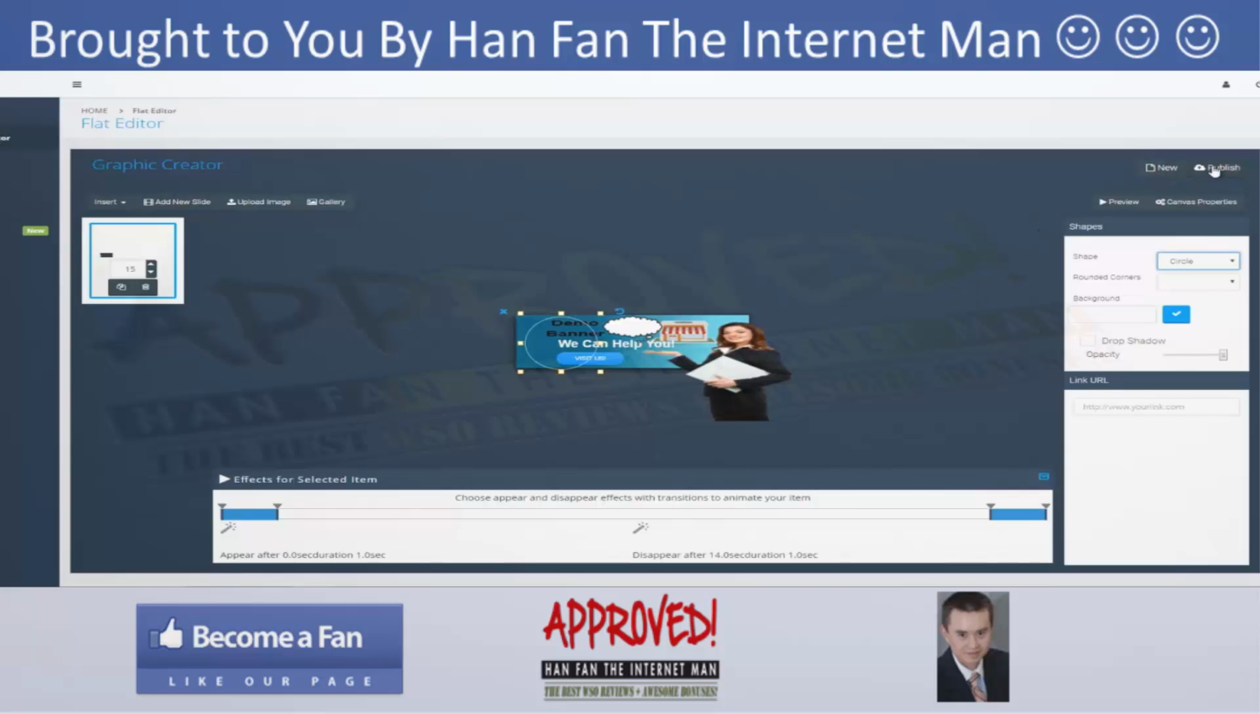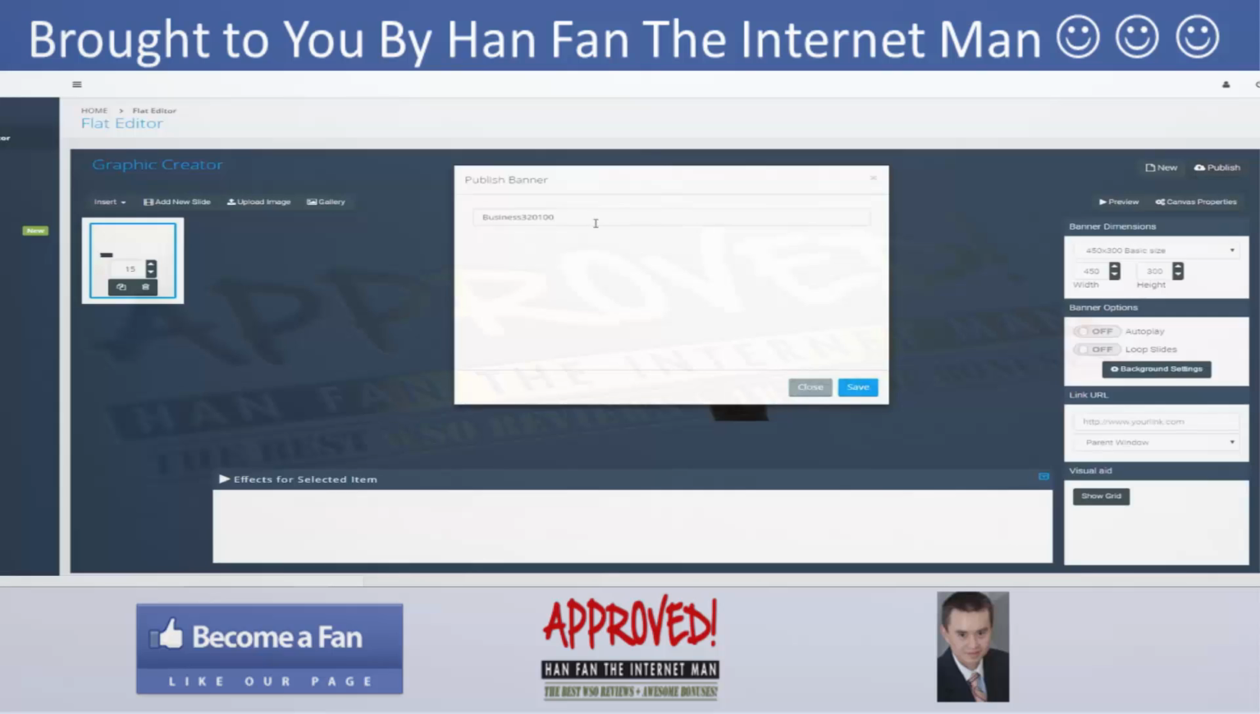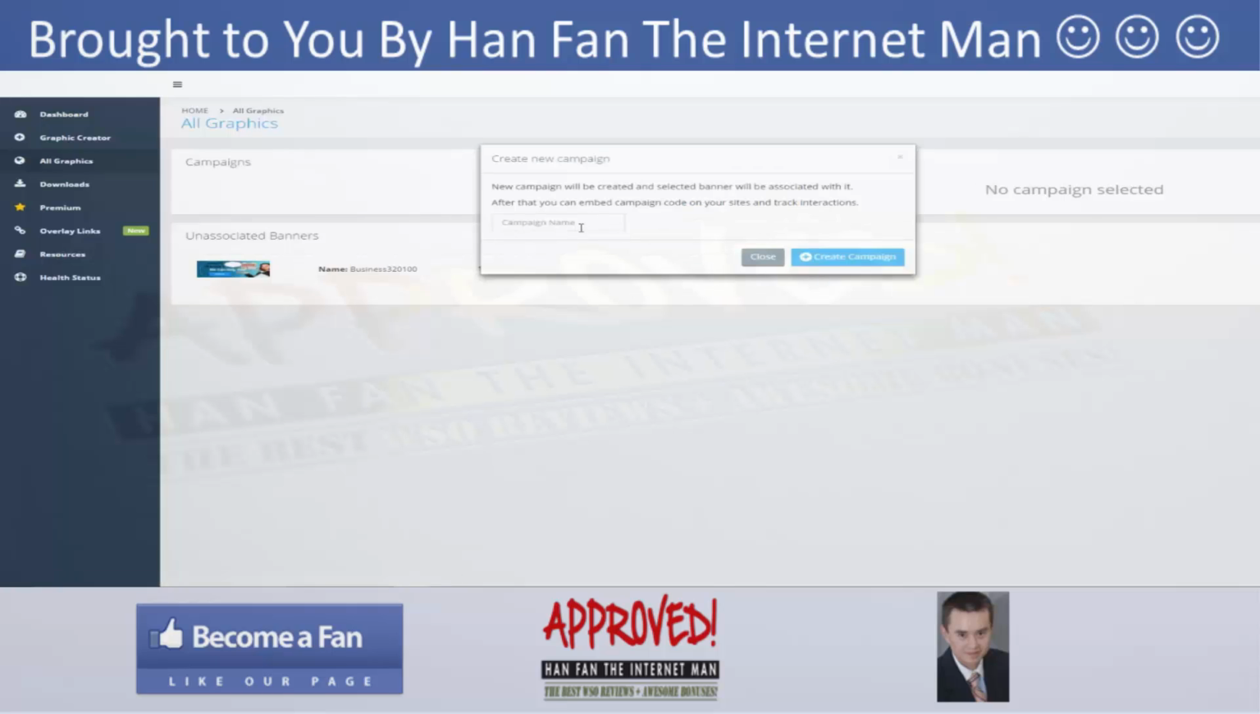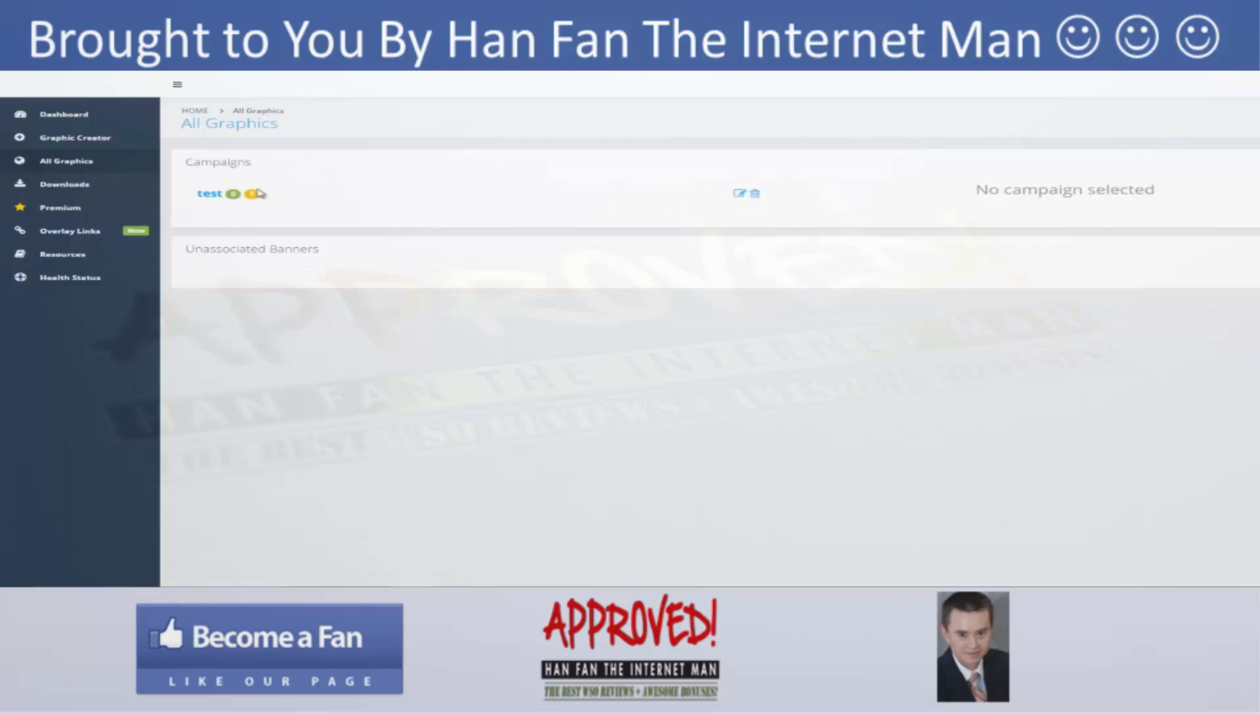Now once you finish, you can click publish. So we'll do that now. We'll just call that business, whatever that came up with. Okay, now what you can do here is you can edit the banner from here, you can delete it, or you can create a campaign. Now this means you can pop it into a campaign and you can see exactly how this banner performs. So we'll create a campaign. Let's just call it a test for now. Create campaign, there we go. And now we've got this test campaign right here.